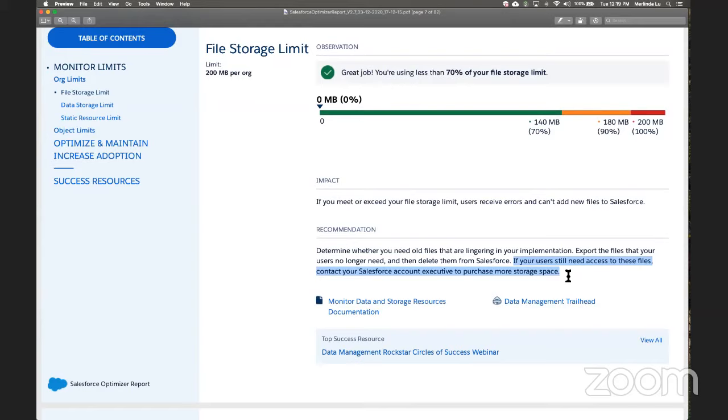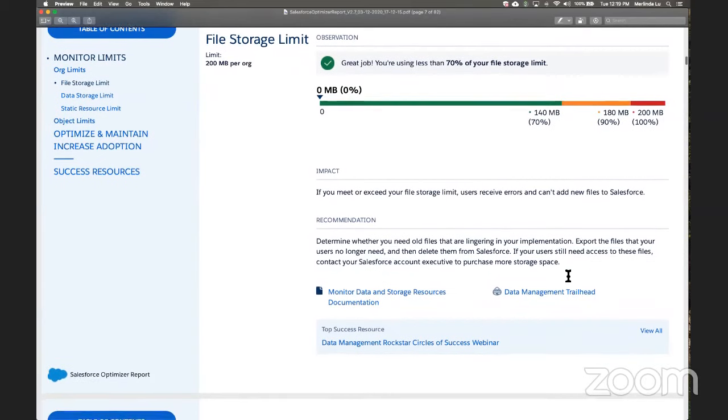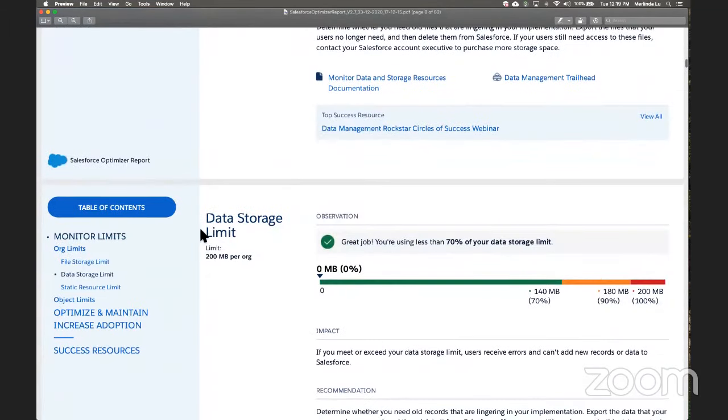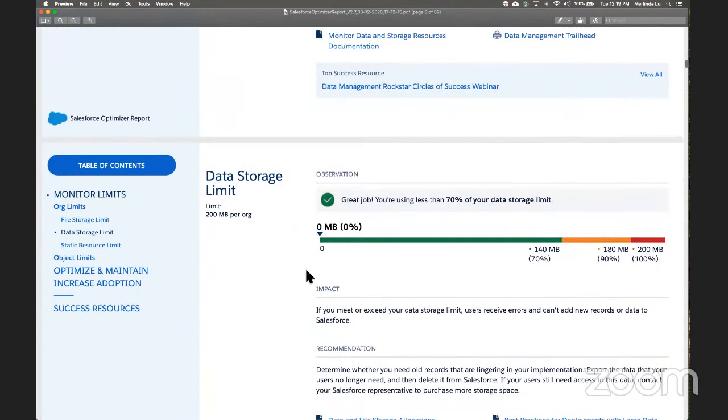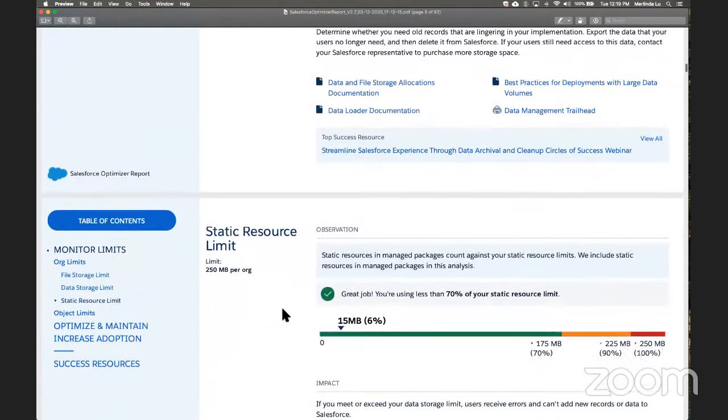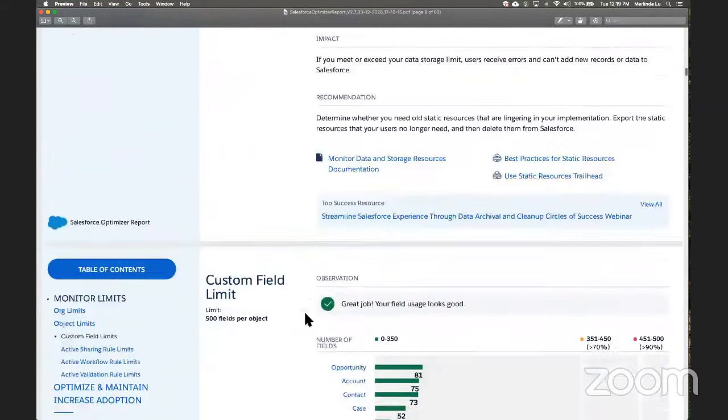And then three, there actually is a third option, which is that you could upgrade your edition of Salesforce, because that's actually how you get more space, right? Because it's determined by your edition and the number of users. So those are your three options for either purchasing more space or just purging your files and deleting them out of Salesforce if they're not being used. And then data storage is the same thing, where you can delete or purchase. And then same with static resource limit.